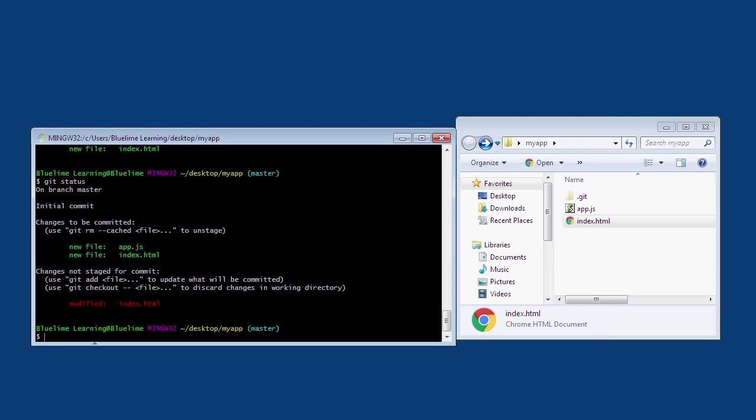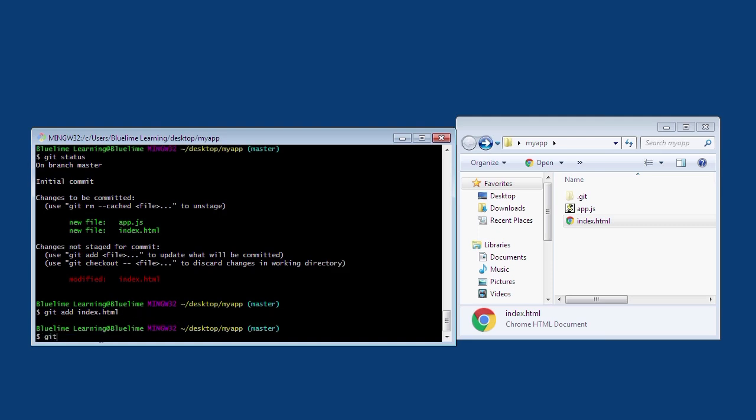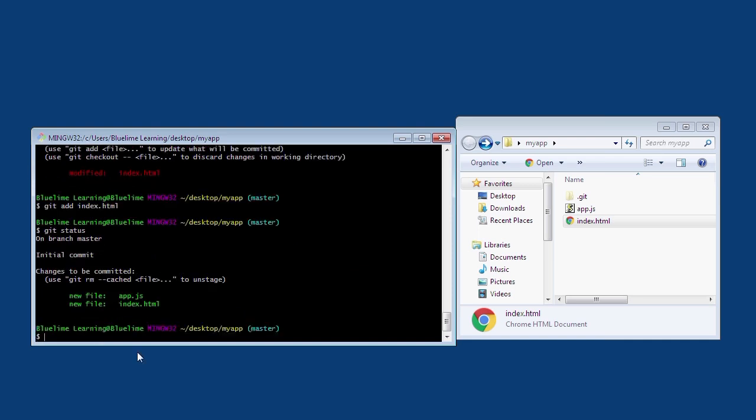So what I need to do now is git space add, followed by the name of the file, which is index.html. I press enter. If I do git status again, you can see both files are green now. So anytime you make a change, you must add the file back to the staging area.